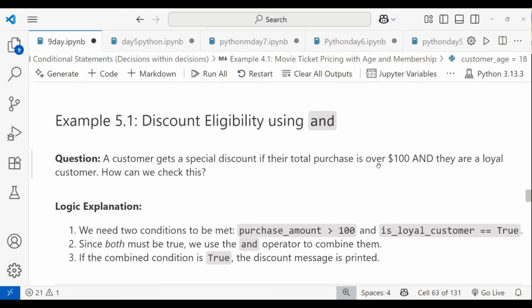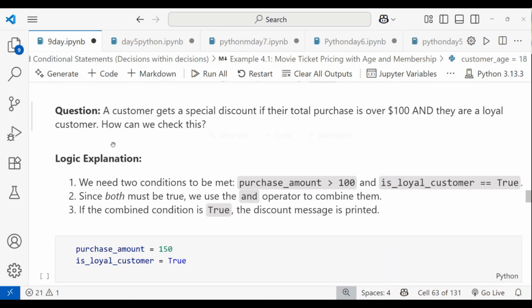Over 100 can be greater than or equal to. Then the AND operator, and they are a loyal customer. Then we have to check whether the customer is loyal or not. If the customer is loyal and the purchase is over $100, the customer should get a special discount. The conditions to be met are: purchase amount should be greater than 100, and is loyal customer should be true. If it is not true, the customer is not loyal.